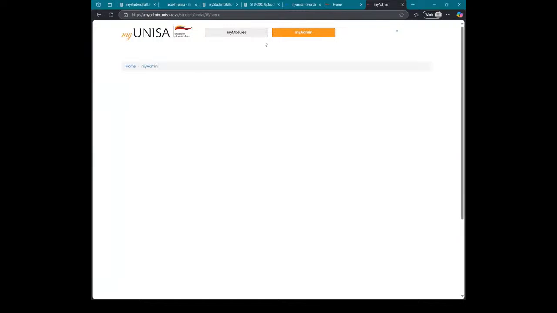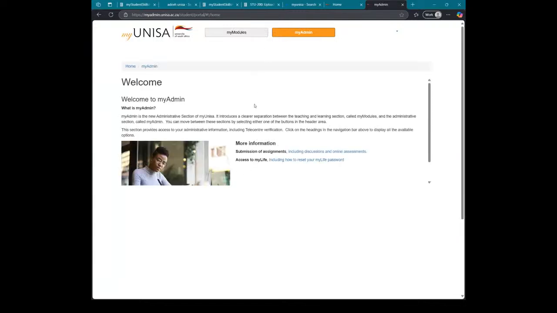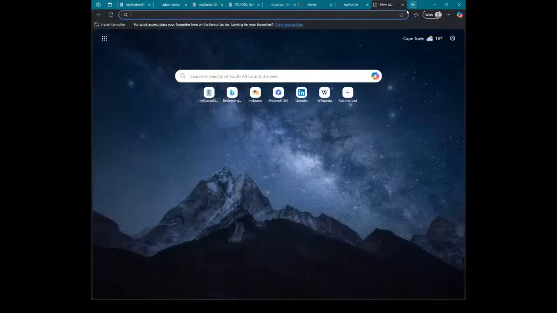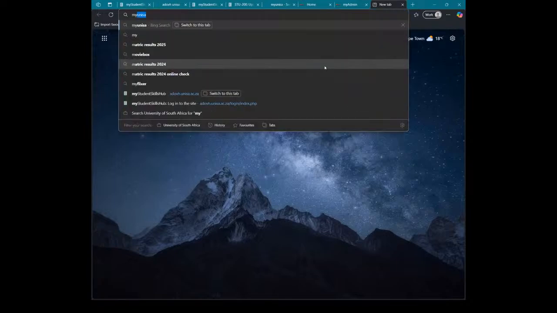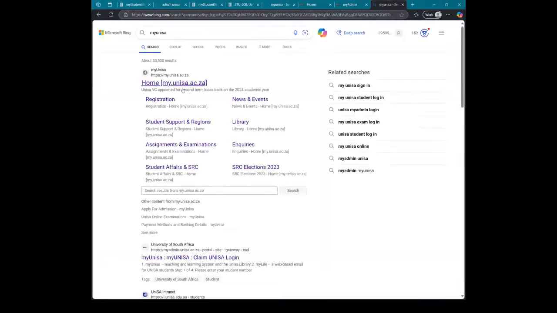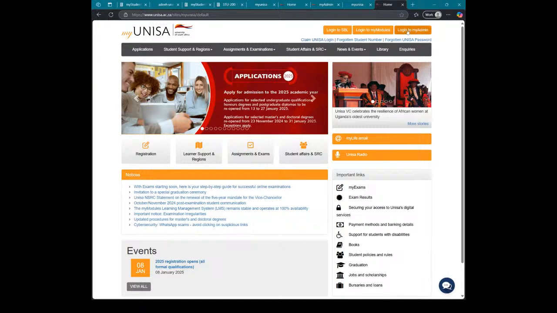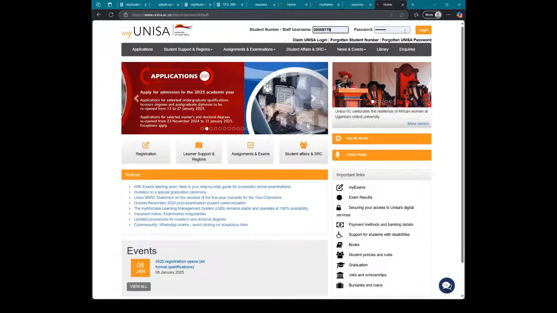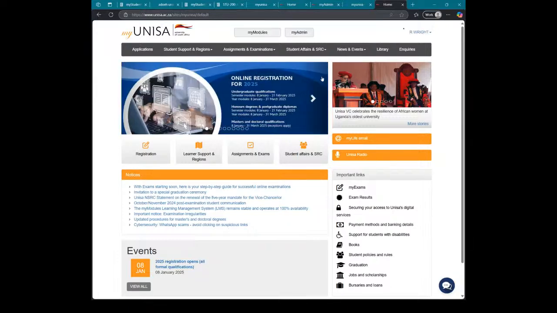Now, another one that I want to show you quickly before we get started with the proctoring and all the other content is the myAdmin. Now, I saw a few questions already about where do I access my exam timetable? I'm just going to quickly go to my Unisa again. So you sign in, remember, with your student number and your Unisa password, not the complete email address.